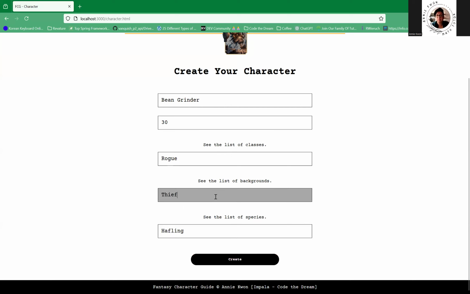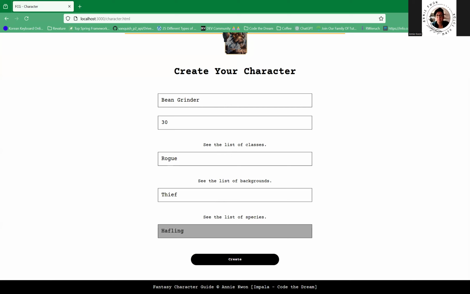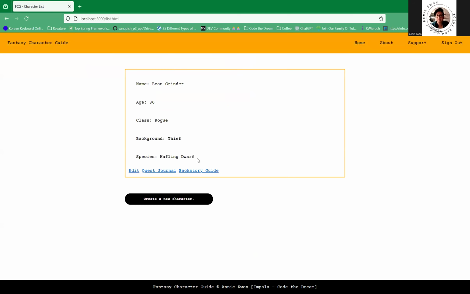And of course, the reason I put in text is you could do halfling or you could do half halfling and half dwarf if you would like. Like I capitalized it, but you don't have to because it'll automatically capitalize it for you. So, see this automatic capitalization. Pretty cool. So now you've got the character.